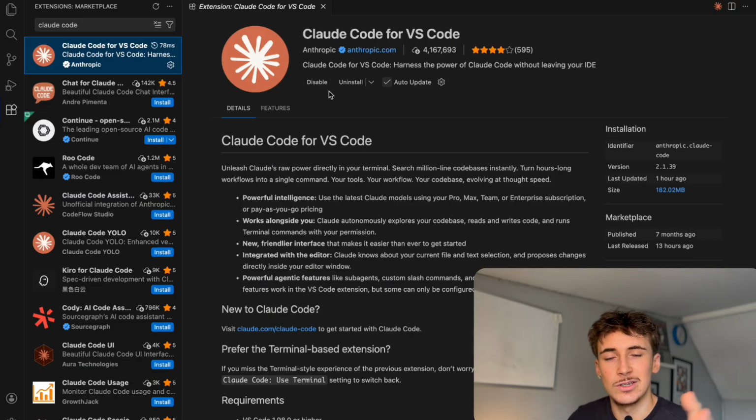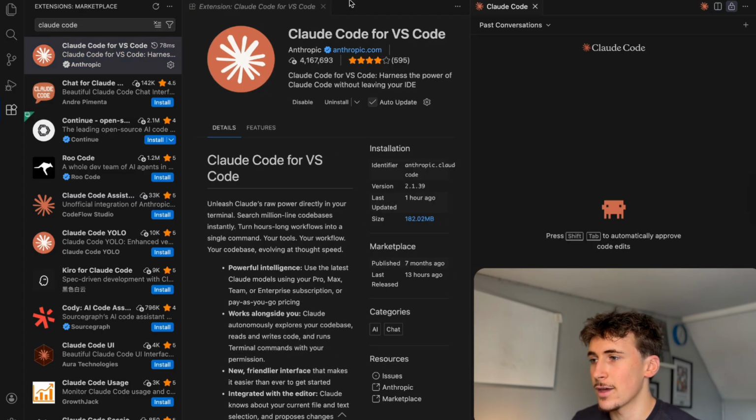And then really easy, just click on that. It will redirect you back to the web, and you can just sign in with your Anthropic account either on your Pro plan or your Max plan, and then that's it. That's all you have to do to set it up. And then once that's set up, you'll see a little button in the corner here that says Claude. So you can click on that and it'll open it up.